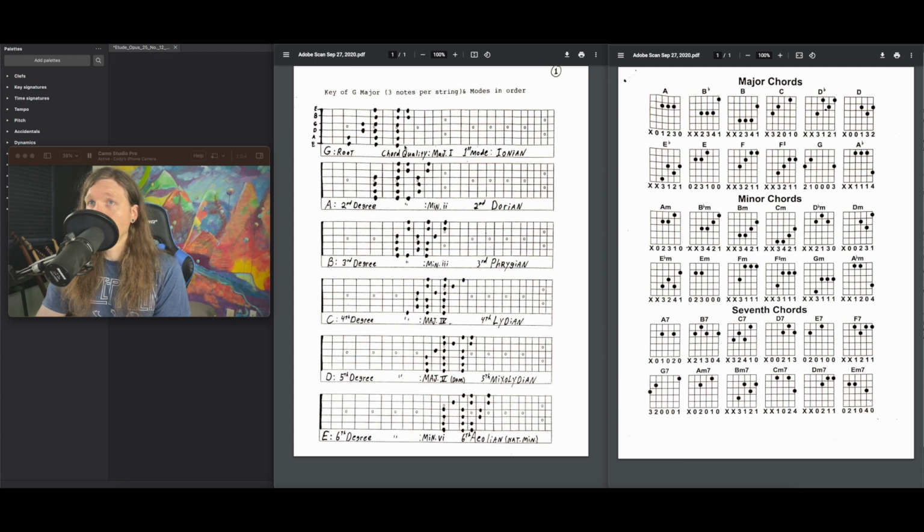The ones I'm going to cover today are scale charts, chord charts, and then also tablature.